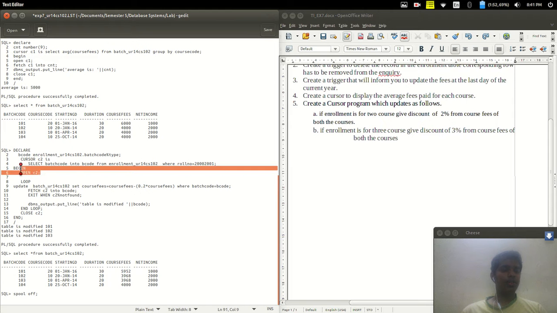I open the cursor and loop through the entire table to check each row, to see if there's any case where multiple courses were selected. If it's 2 courses, I update the course fee with the current course fee minus 0.2, which is 2% of the current fee, and the updated value is stored where the batch code is the B code which I took from the cursor. And I output the new table and the batch code value where it is updated.